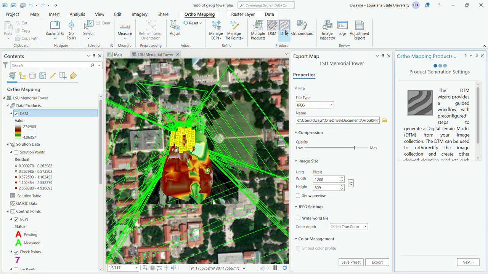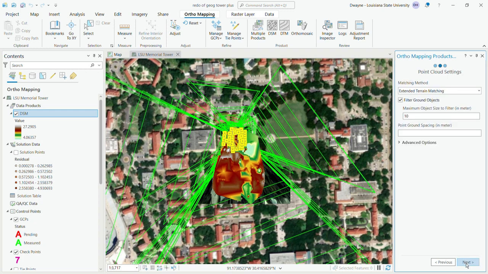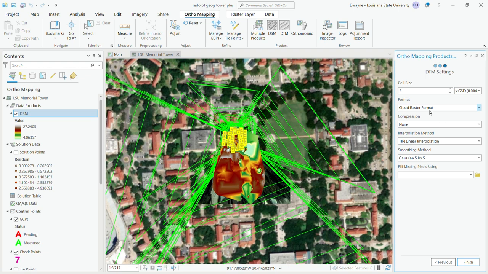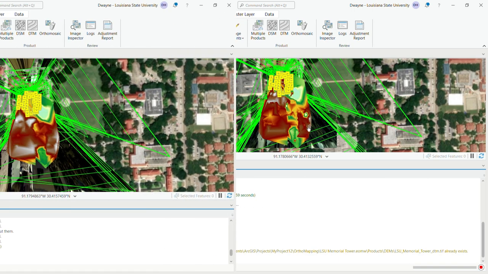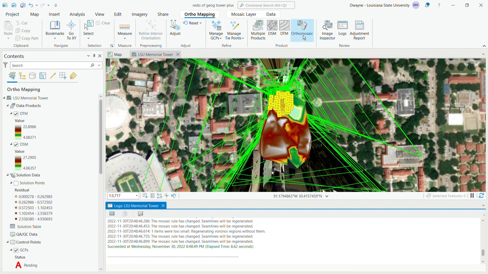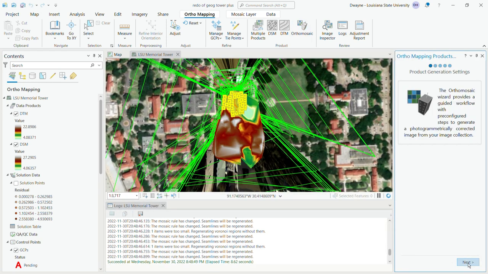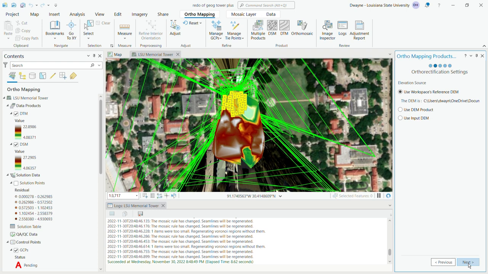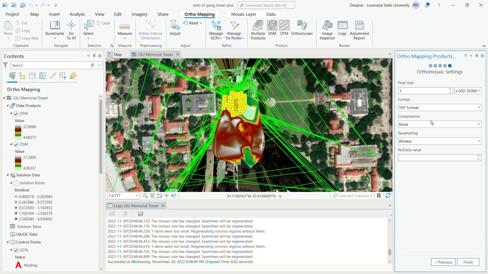Now we go to digital terrain model, or DTM. Go ahead, click Next to get to the second screen. All we're gonna change here is format to TIFF format. Hit Finish and wait for it to finish. Tap the orthomosaic button and we'll work on this part. Hit Next. Use the DEM you've created in the workspace already, or you could choose use DEM product and then pick either DSM or DTM. We'll take the defaults here and hit Next. Next again. Ensure the format is set to TIFF format and finish. Then we wait for the ortho to cook.